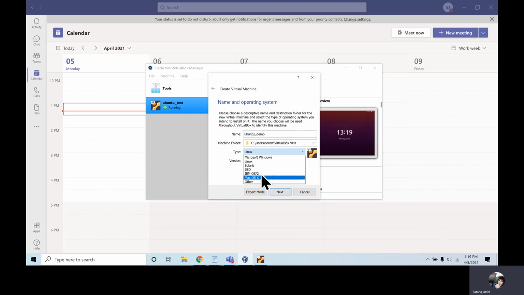So if you see all these different types of operating systems that you can install as a virtual machine, they will be installing Linux. So some of you might have the question, what's the difference between Linux and Ubuntu? And the short answer to this is Ubuntu is a flavor or a distro of Linux. It's a variant of Linux.